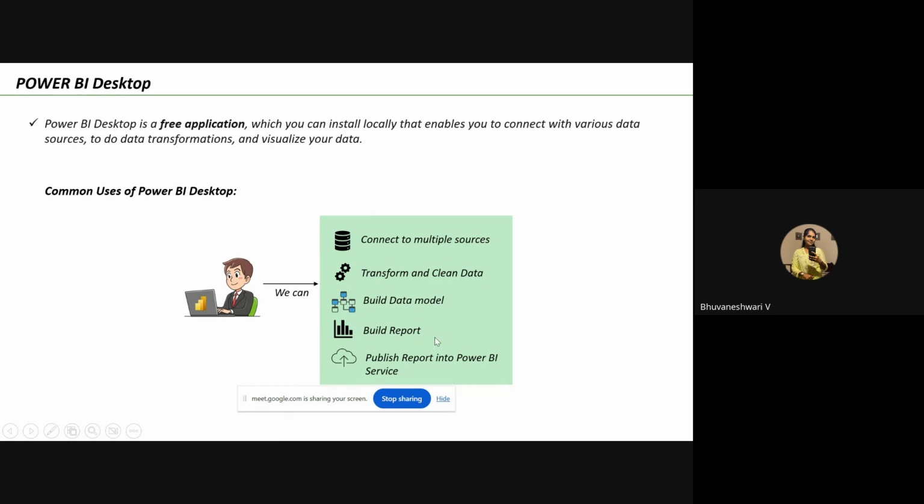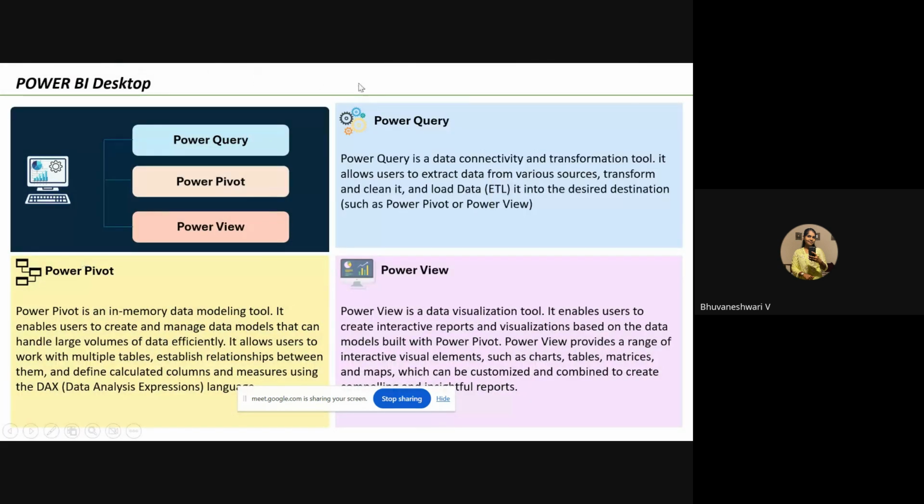And then you can build your report, then publish it to the cloud platform. We can also schedule automatic refreshes, so reports are always up to date, and we can share the dashboard with your team or your client in real time. These are the three major parts that we have in Power BI desktop, three different views: Power Query, Power Pivot, and Power View.